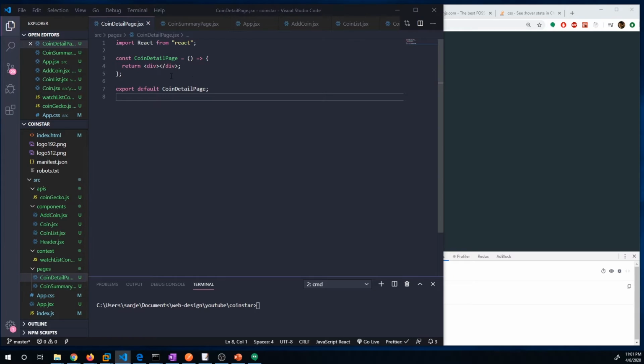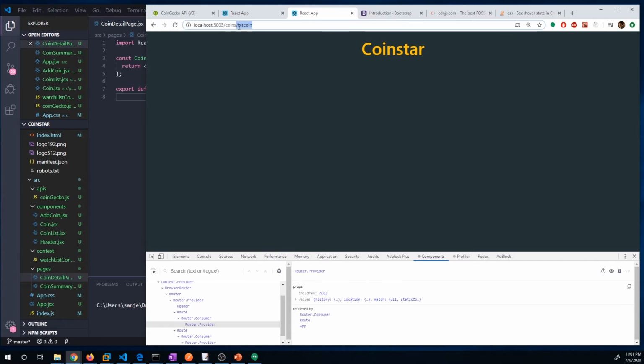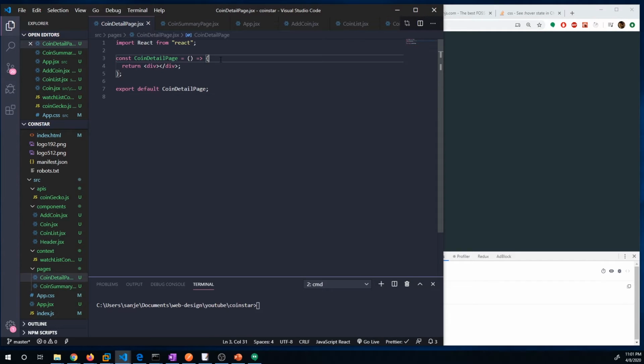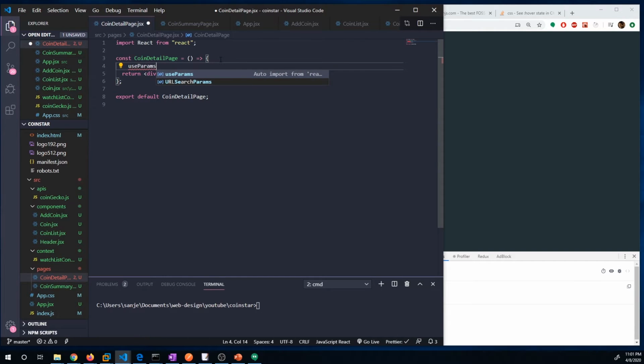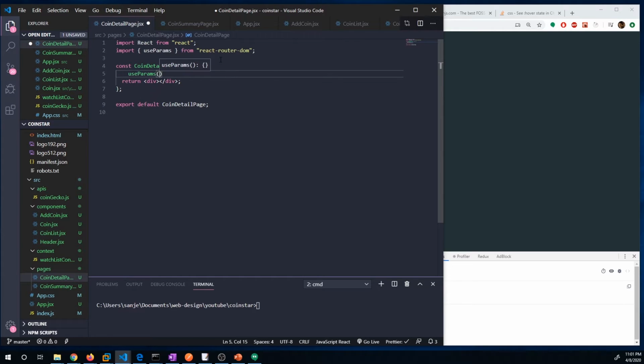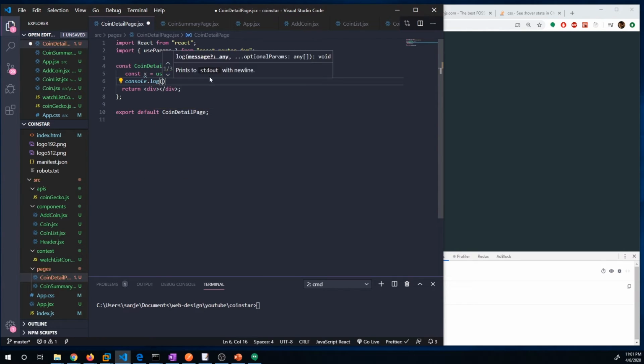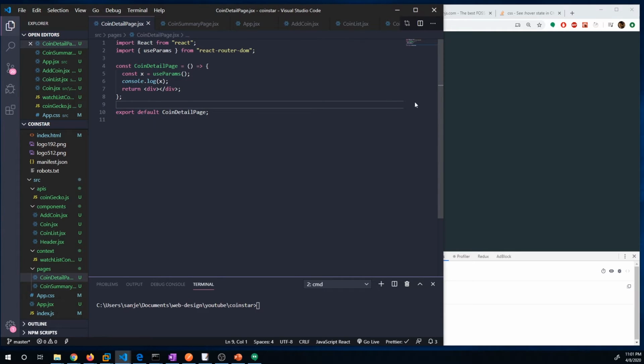All right, so the first thing that coin detail page is going to have to do is actually retrieve that ID, or that parameter, right? So to do that, there's a special hook within React Router, I believe, and that's called useParams. So what we can do is we do useParams. We call that hook, import it in there, and we just take that and we store it in a variable. So we'll do const, and then we want to, you know what? Let's just do const x for now, and I'm just going to print out x. So let's see what that looks like. console.log and then x. Hit save.